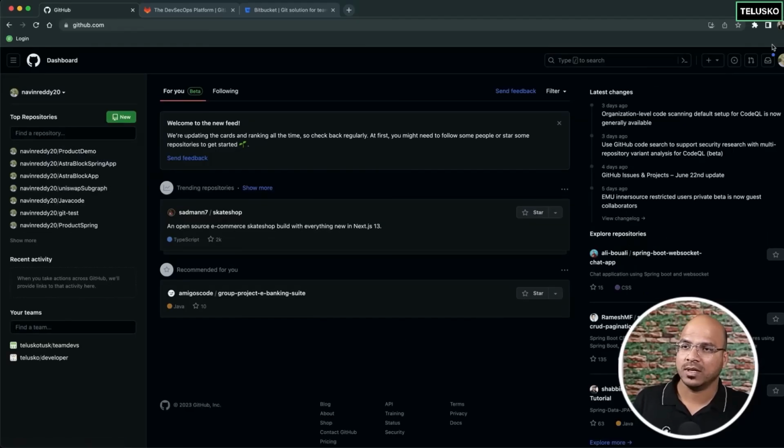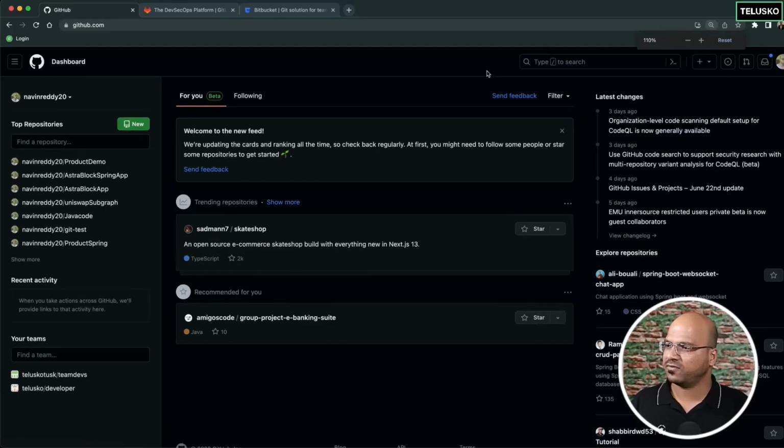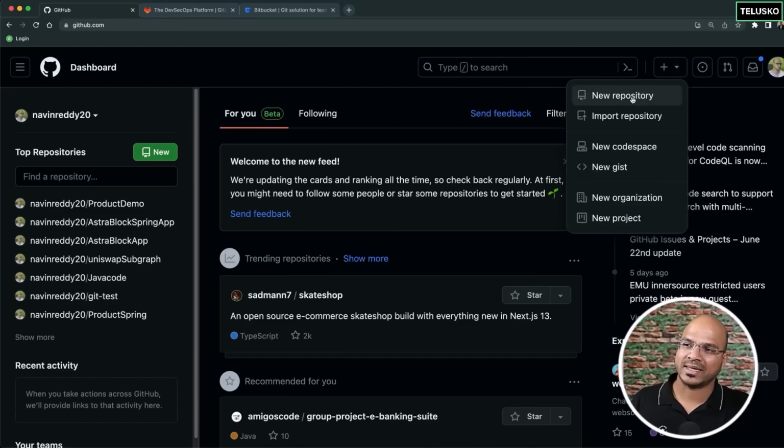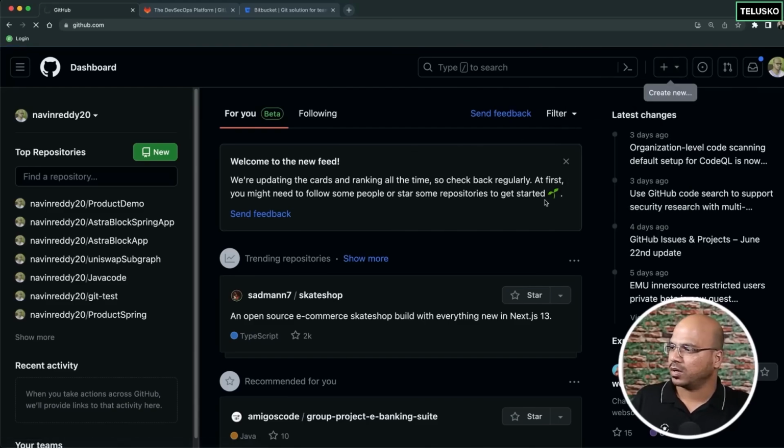It's very simple. Let me just increase the font a bit. Yeah, so you can see there is a plus button option. I want to create my own repository. We have done that for the local machine, right? When you say git init, it creates a local repository in your machine. Now I want to create a remote repository. For that, you just have to click here and click on new repository. Click on that. Okay, it is creating.